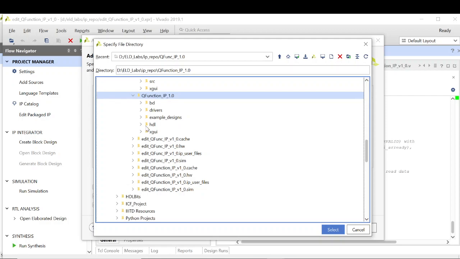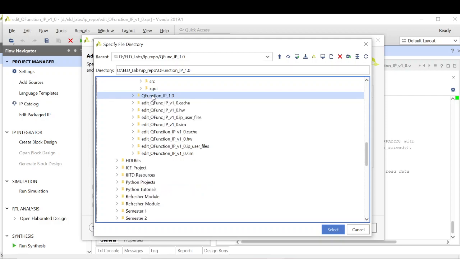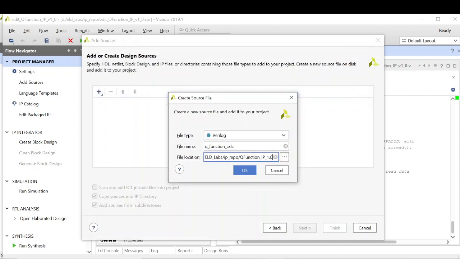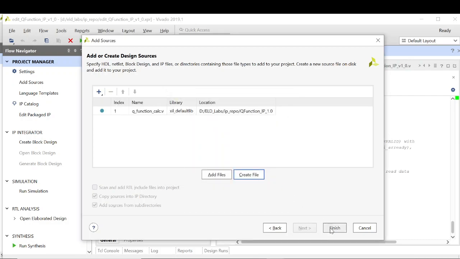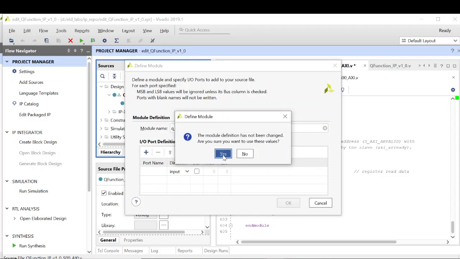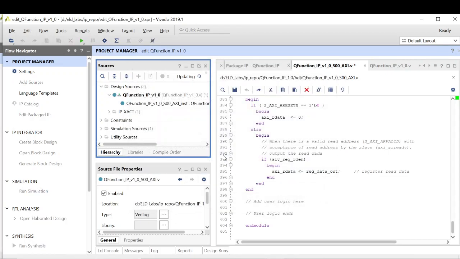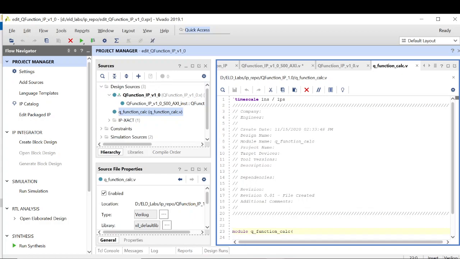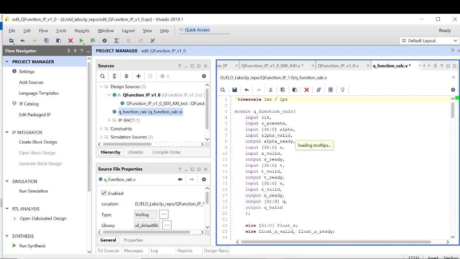You can put the files in any folder, but even if you put the files in the main folder itself, that will be fine, right? I've added this file into the q function underscore IP folder. So just select here, click on OK, and click on finish. I have the code already with me, so I'll be using that and explaining how it is happening. Let me paste the code.